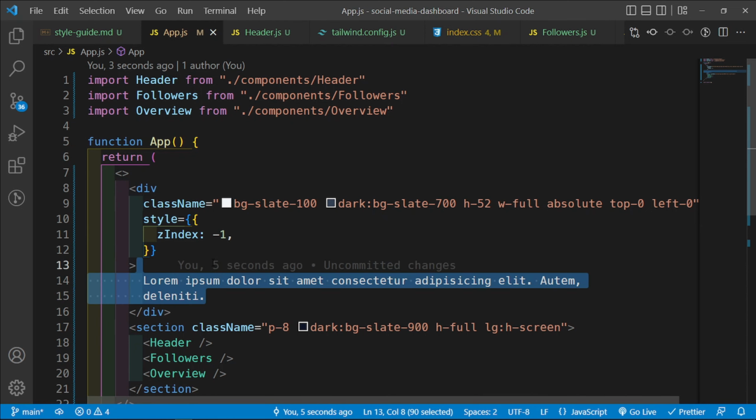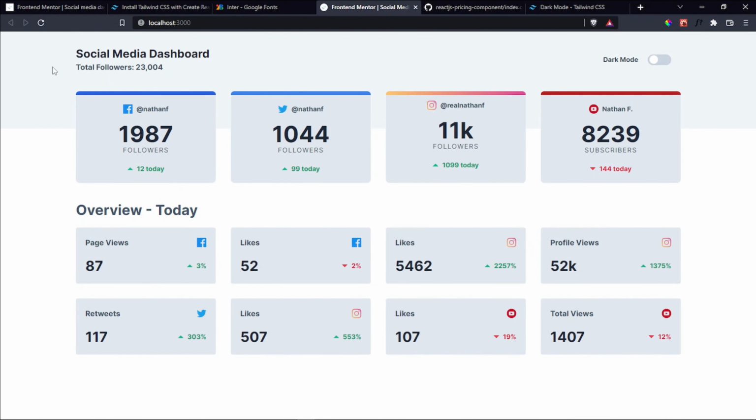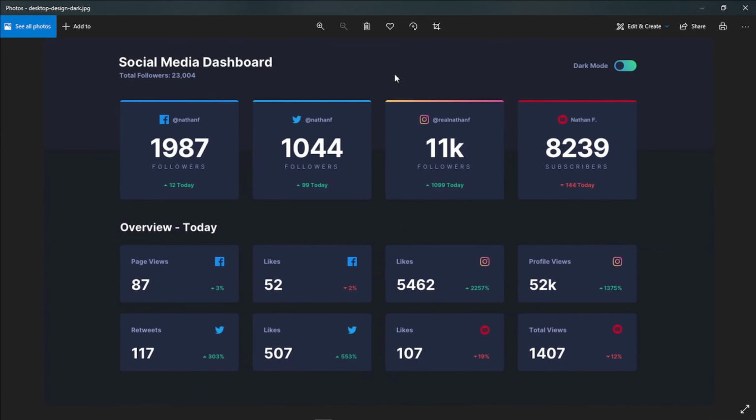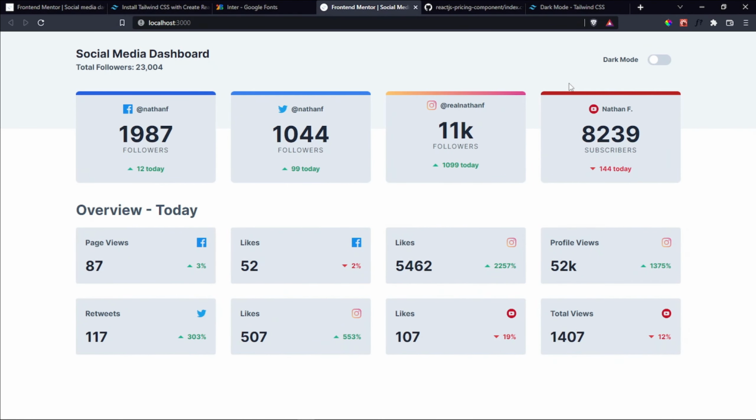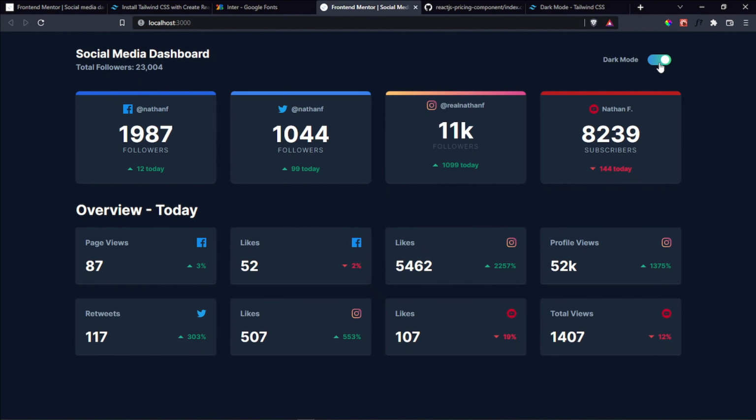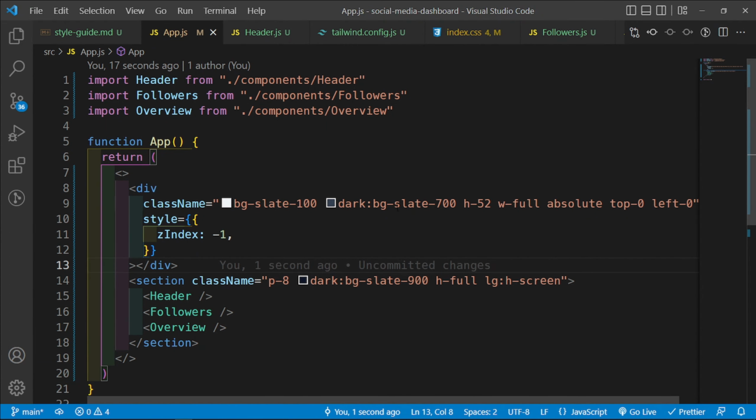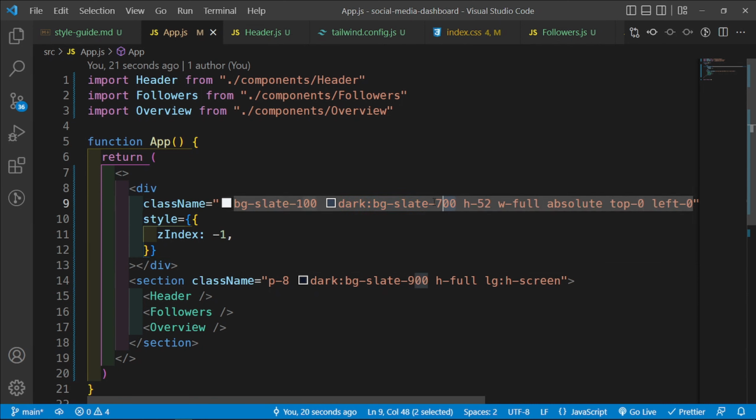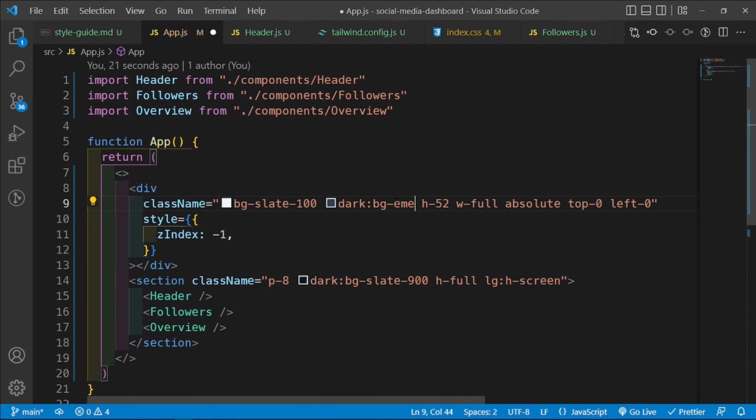So let's remove this text, and we should have this for our social media dashboard. Look at that, looking quite nice if I do say so myself. Are we missing anything? Oh, we are missing something. The mobile... wait, what color do I have on the body? Because this is not appearing. Let me change this into emerald-500.